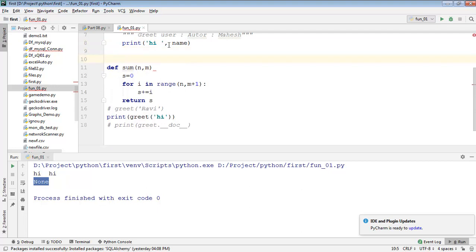Now ideally you have to leave a 2-line gap between the two functions, so I'm going to do that. And sum is the name of the function, and n and m are the two parameters which I have to pass when calling this function. And what my function does is it simply calculates the sum of all the numbers between n to m.